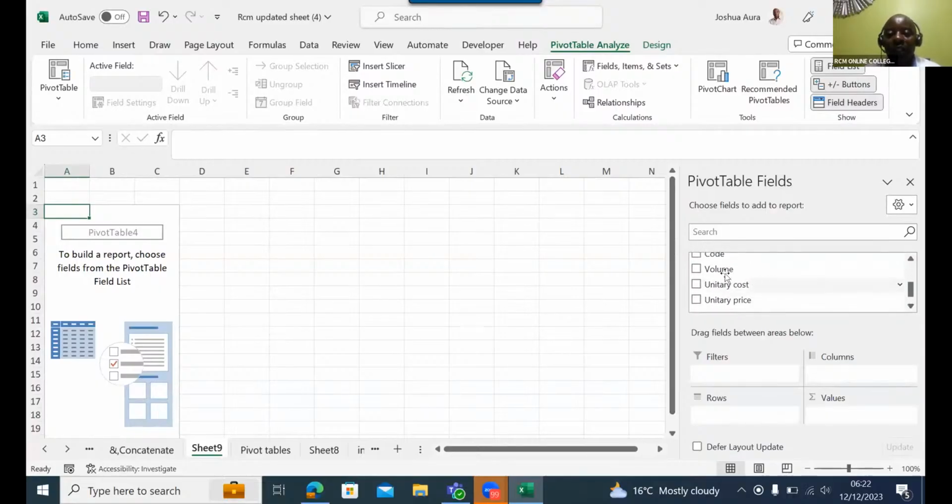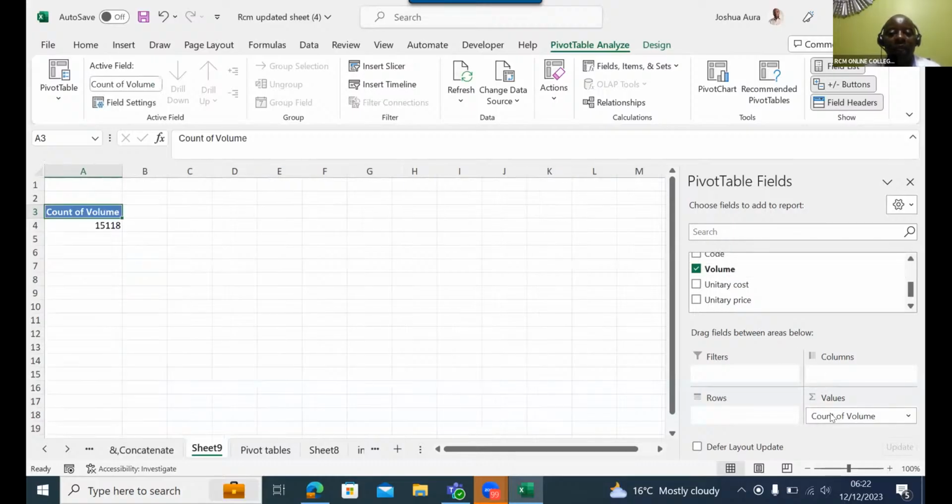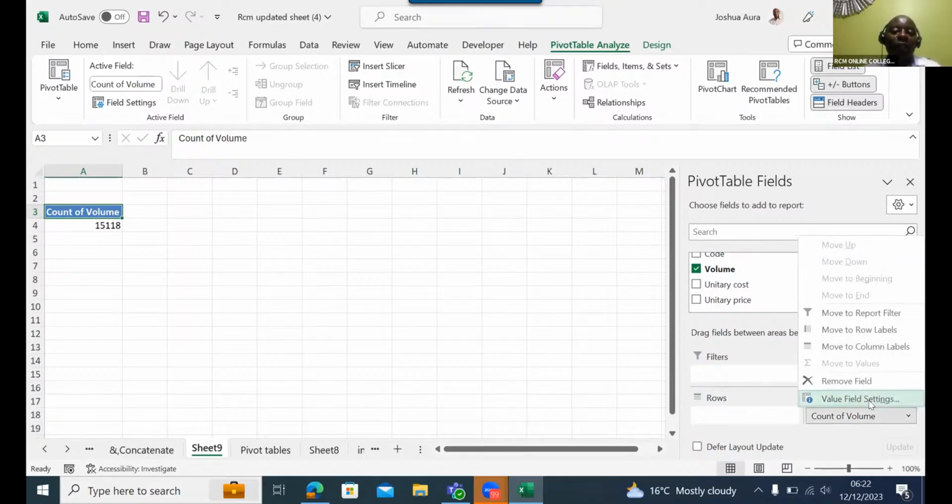They want me to pivot the volume. So I drag this down. Once I drag it down, Joyce, see this, it's reading count of volume. It's basically counting for you the number of rows. I don't want the number of rows here. I want the value field. I want this to be in terms of money, in terms of units. So I want the value.